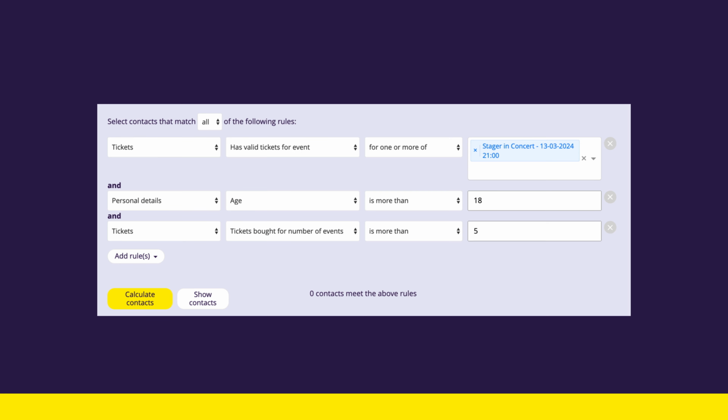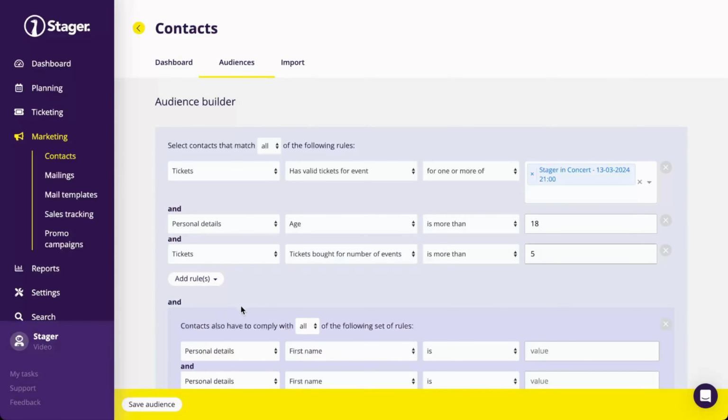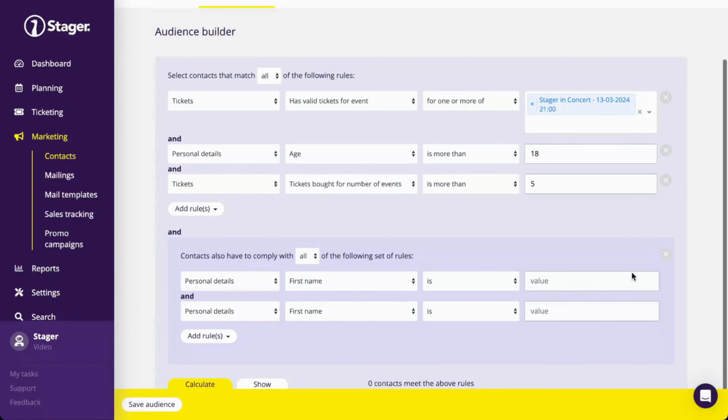It's also possible that some of the characteristics apply to the entire target group, and some don't. In this case, you don't add a new rule, but you add a new set of rules. A set of rules is at least 2 rules that are grouped together to be treated in a query. You can also add a new set of rules within a set of rules.